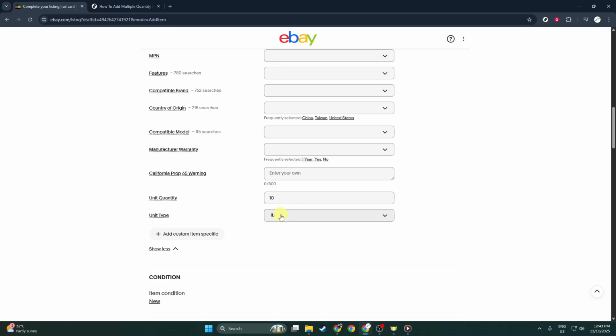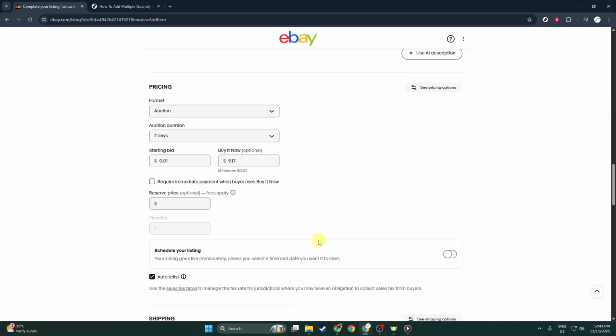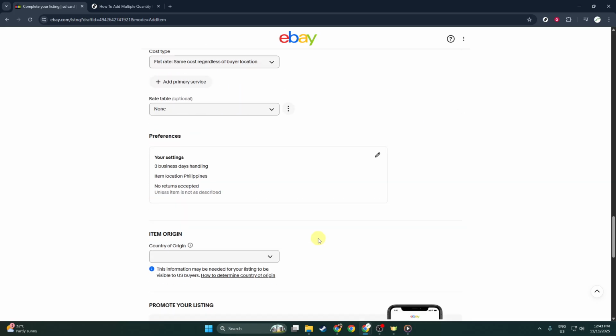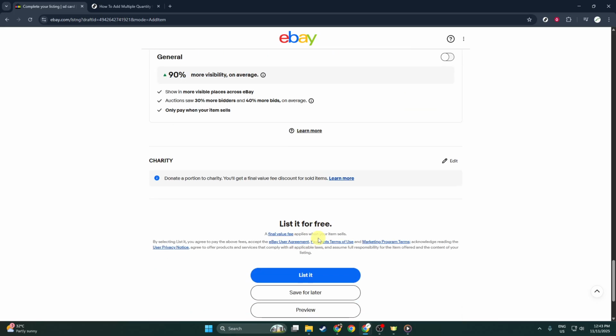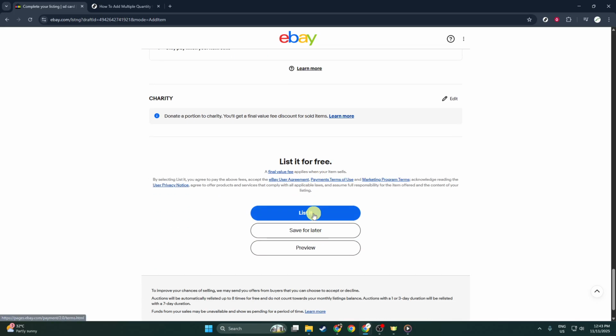And there you have it. With these steps, you can successfully add multiple quantities to your eBay listing. Remember, setting the correct quantity and type will not only enhance your listing's clarity, but also help streamline your inventory management. As always, double-check your listing for accuracy before you publish it.